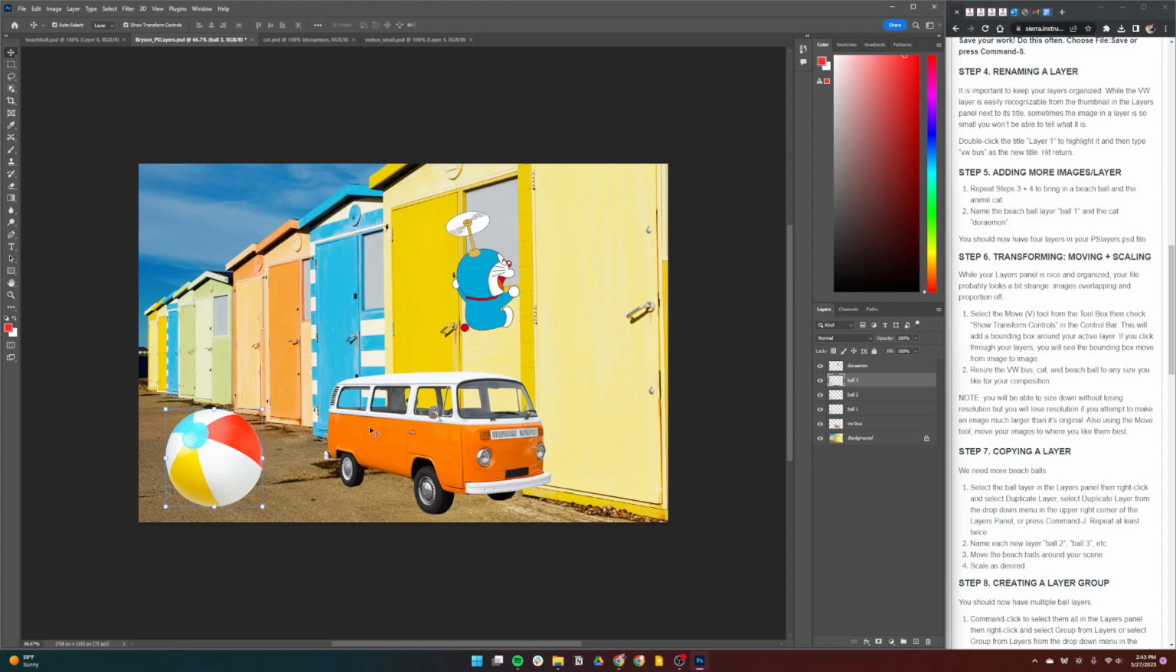So it doesn't look like the image has changed, but that's because all of these ball layers are stacked directly on top of each other. As you can see, you can drag them away and they will separate. And you can just resize all these individually if you want as well.